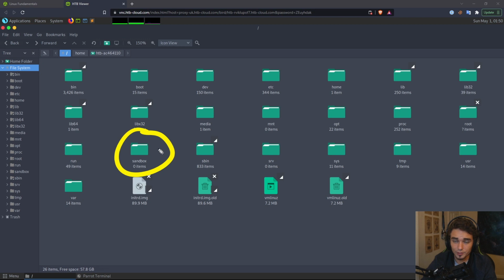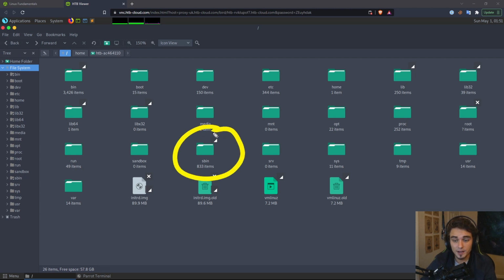The sandbox directory is used for sandboxing. Again, that's a talk for another time. We won't worry about that too much right now. Sbin is for system binaries, system commands and executables that are for root user only.